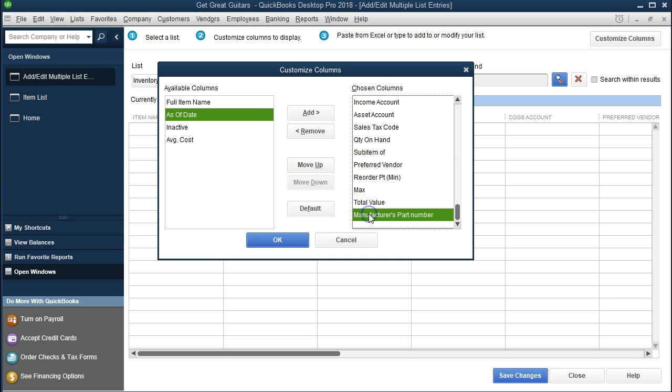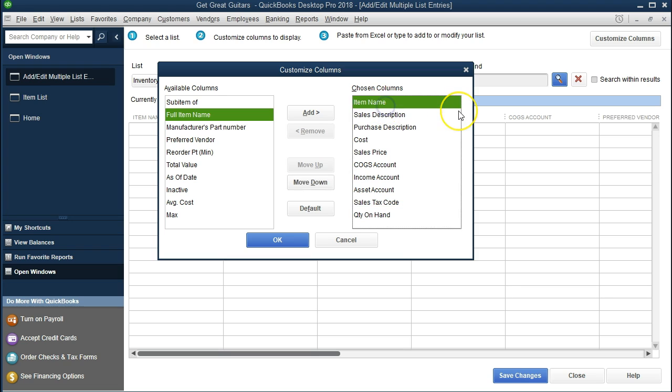And then we'll remove these. Well, I'm going to remove this. Remove that. Remove. Reorder. Here we remove. And then there we have it. So this is the order that we got. We got the item name, sales description, purchase description, cost, sales price, cost of goods sold account, income account, asset account, sales tax code, quantity on hand.